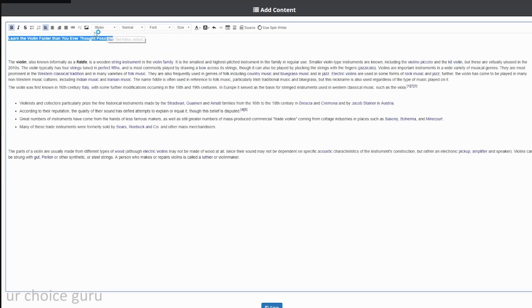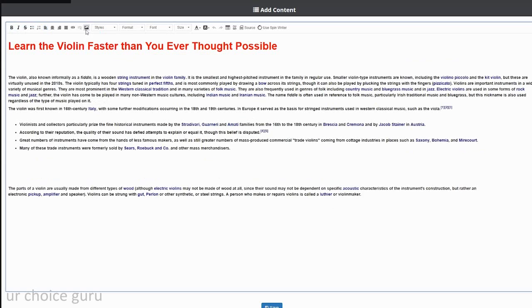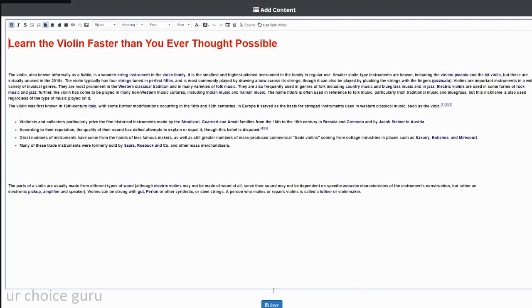And this is basically just a WYSIWYG editor. If you've ever used WordPress or something like that, you're probably familiar with how this works already. We can actually even add images, and we would do that right up here. For our purposes, I'll just leave this as is, though.